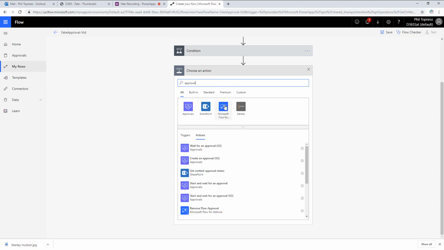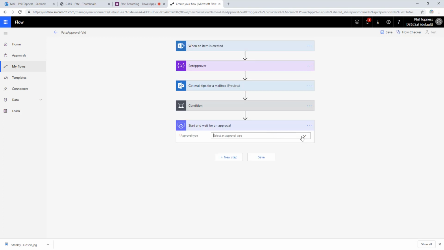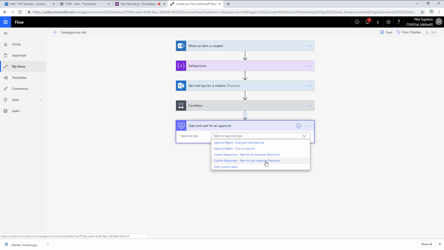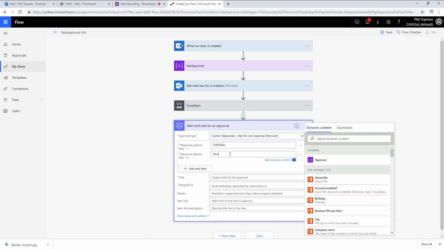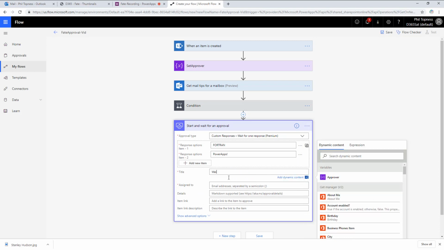So we're going to use the new approval, start and wait for an approval with custom actions. And so we're only going to do one approver, so we'll do wait for one response. Our first response is going to be FORTRAN, and that matches the option set in SharePoint. Our second one is going to be PowerApps. So those will be the two custom actions we're going to give our approvers.